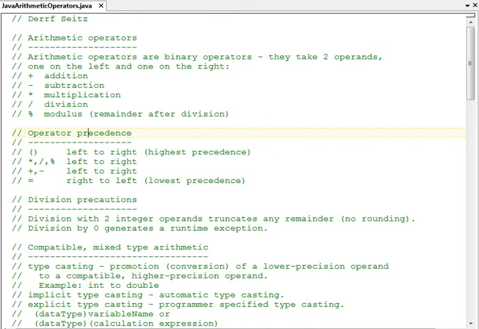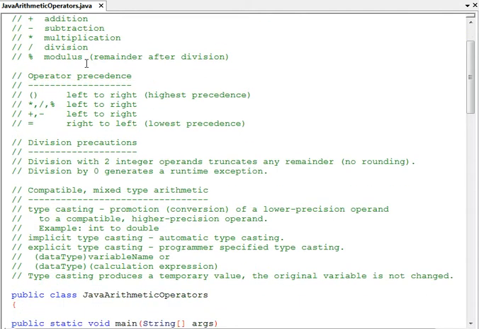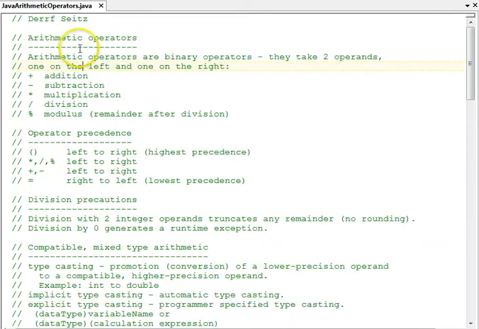This Java tutorial focuses on arithmetic operators. This program has a number of comments at the top. The arithmetic operators are binary operators. That means they have two operands, one on the left and one on the right side of the operator.